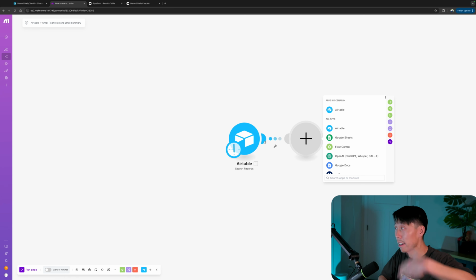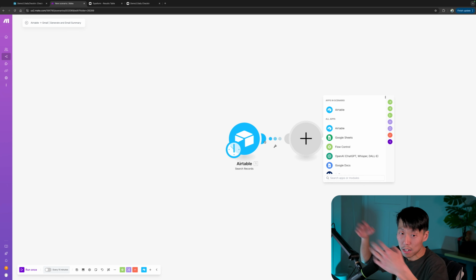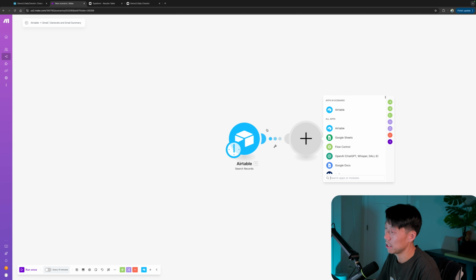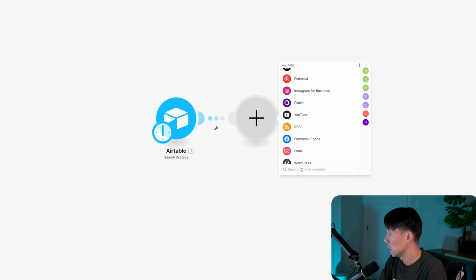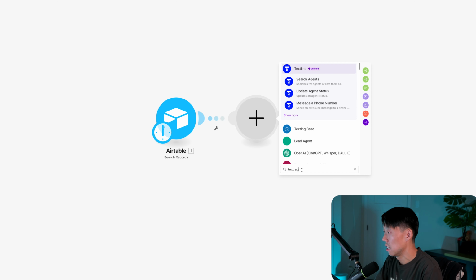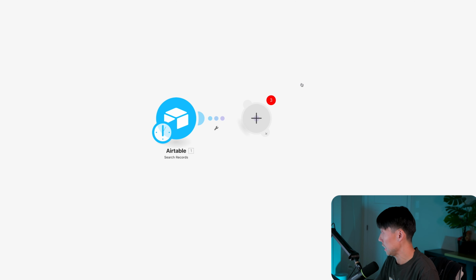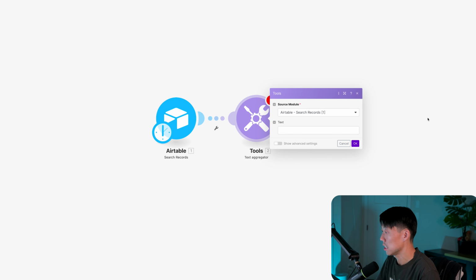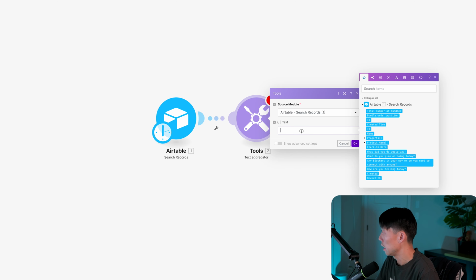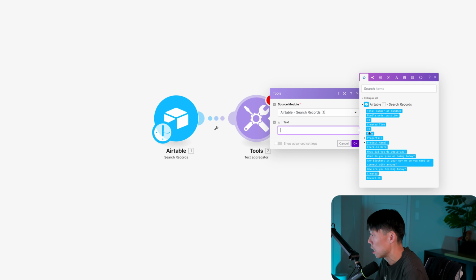So it's going to iterate through all the records. And I don't need to insert a document or send multiple completions to ChatGPT. I just want to send one string of text to ChatGPT. So that's what I'm going to do here with this tool called Text Aggregator. It's built into Make, which is nice. Source module is going to be this first one.